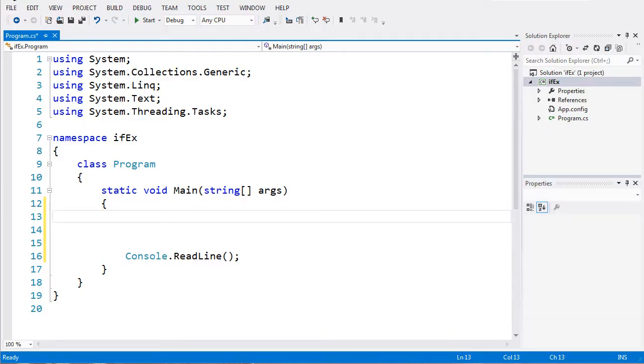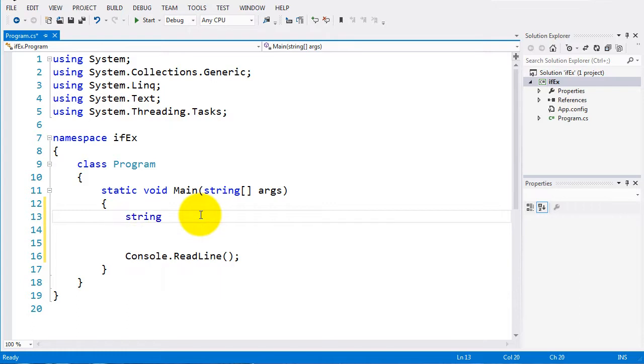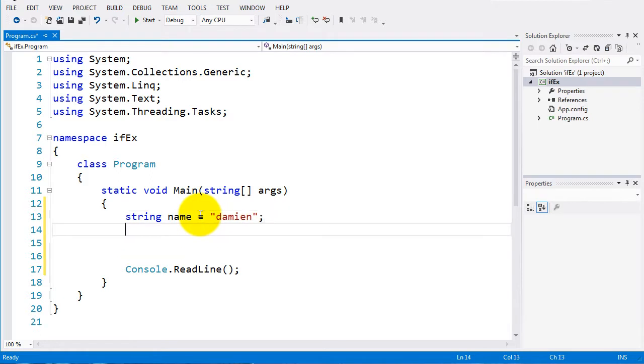So here we are at the code, and what I'm going to do here is just declare a couple of variables. I'll start off by declaring one variable, a string, and I'll call it name, and I'll set that to my own name. Okay, why not? And terminate the line.